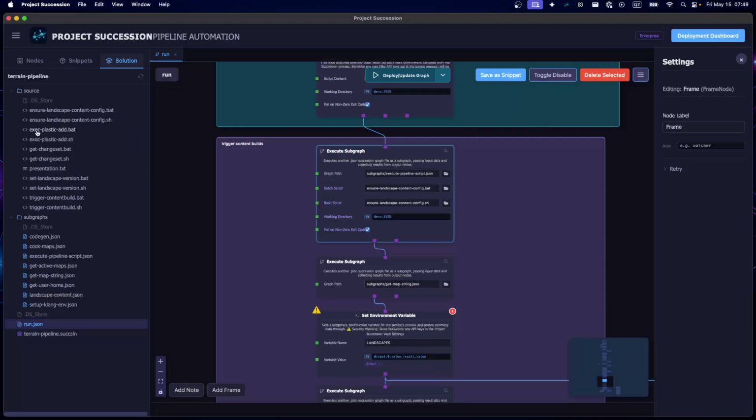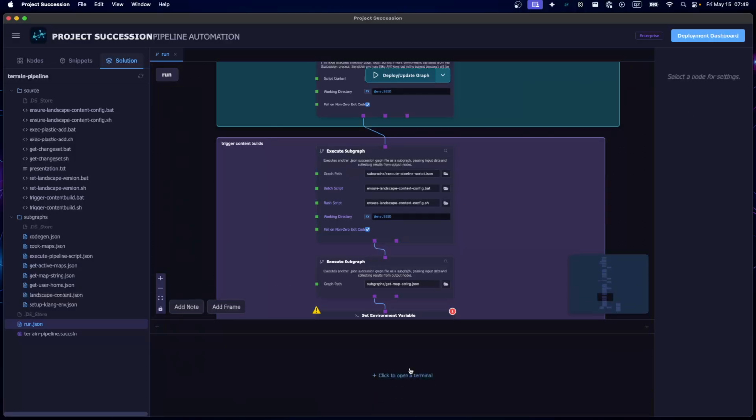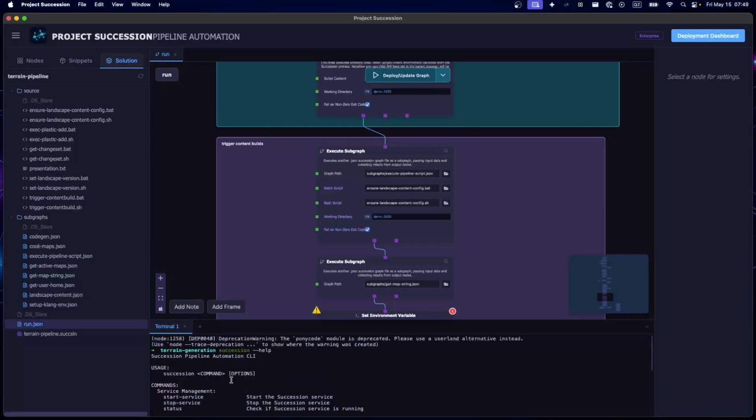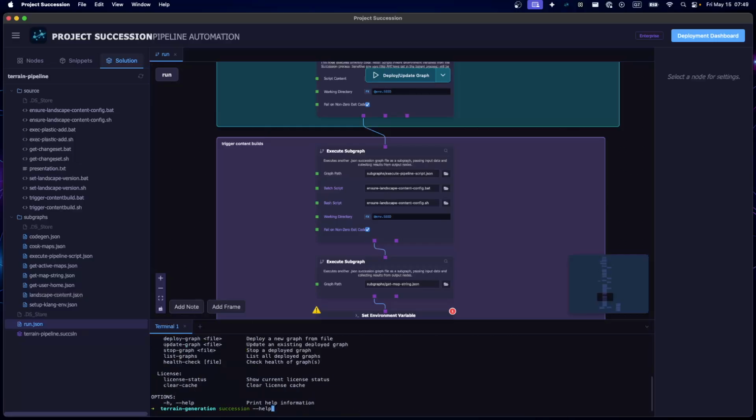And you see, it is super convenient also through this new feature I did just build. You can edit your scripts directly in Project Succession. You also have a console down here where you can just execute commands on the fly, like succession help in this case, maybe succession status, right?